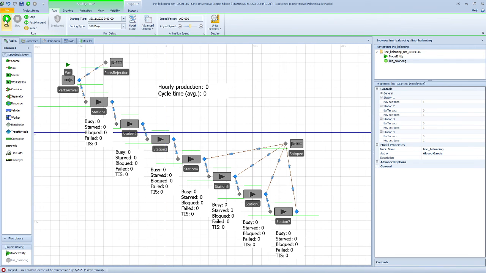So if we run the model, we click here on this run button, and what we see is elements moving along the system. You can change the speed here. The larger the number, the faster it goes. Or if you click just one, it slows down so that you can see in detail what is going on.